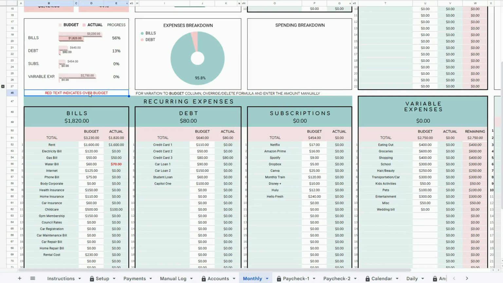Red text indicates over budget. $60 is the amount that I put in the setup tab for water bill, which is my budget. This sheet will automatically identify if the actual is over the budget allowed. They will be marked as red, so you can quickly spot any bills that are over the budget that you allow.